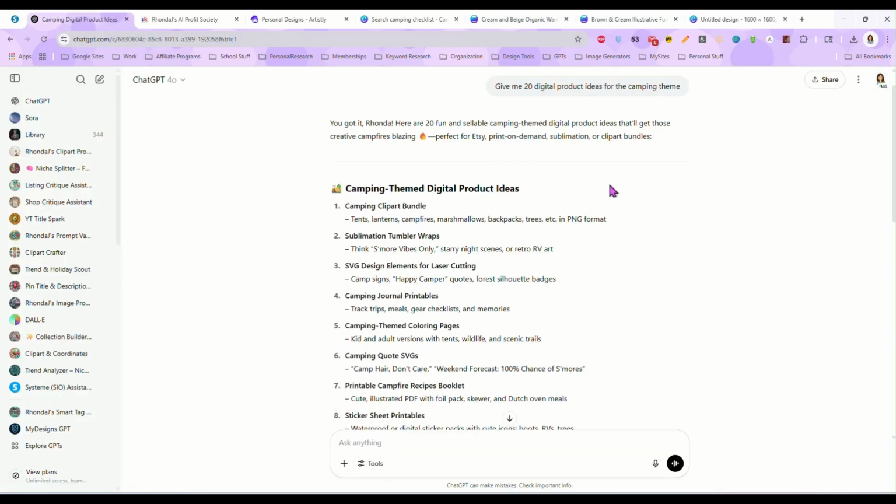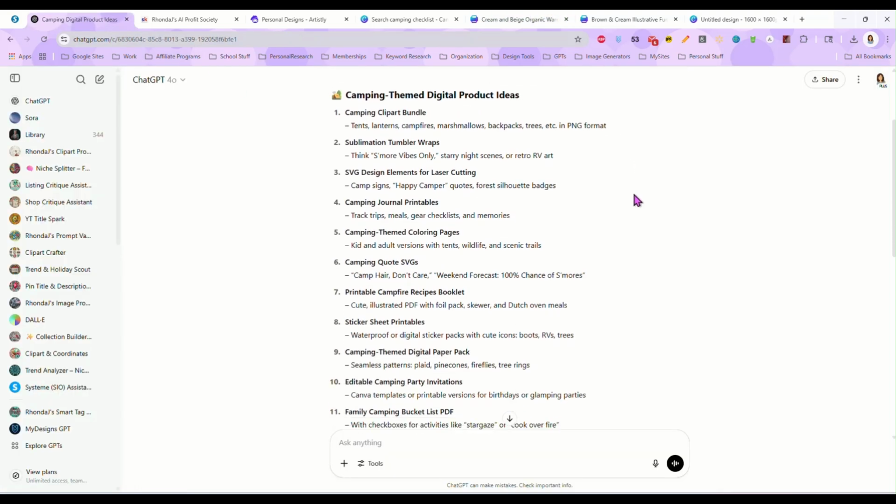And before we go, I wanted to show you over here. Here I have 20 camping themed digital product ideas. All right. So with that one set of clip art we made, you could come through here. We have the clip art bundles. So we already made the clip art. Now you can just turn it into a bundle. We already made it into a sticker pack, and we already used it for the camping checklist. So there were 3 products right away.